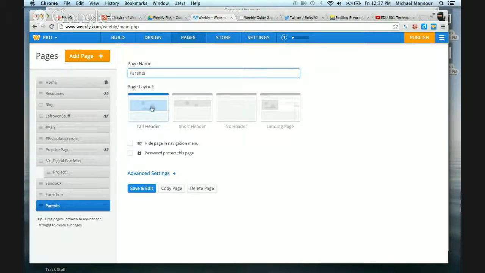Now, as you see here, you've got several options. You've got tall header, short header, no header, or landing page. If you choose a tall header, one of the things I don't like about tall header pages is it requires you to scroll down through a really huge picture before people can get to your content. So I prefer the short header or the no header. I'm actually going to go with the no header, and I'm going to save and edit.